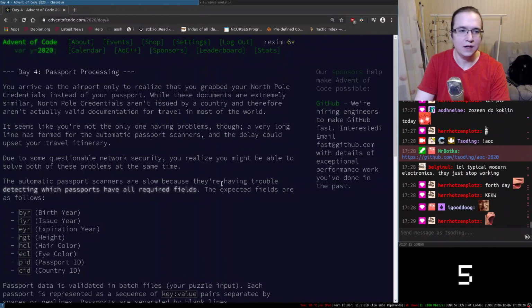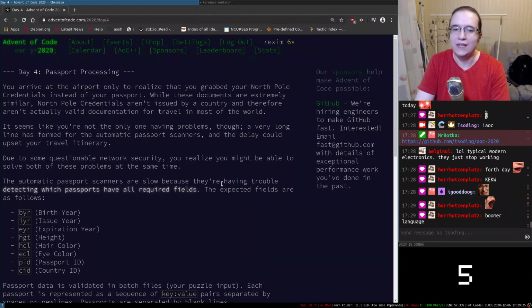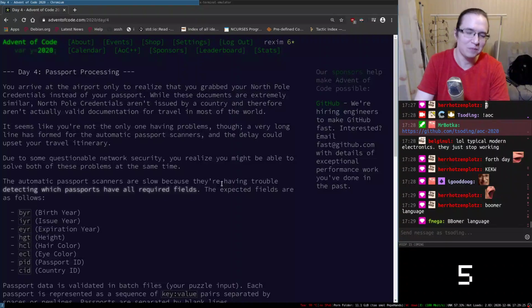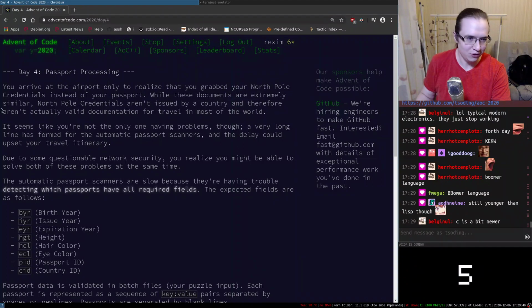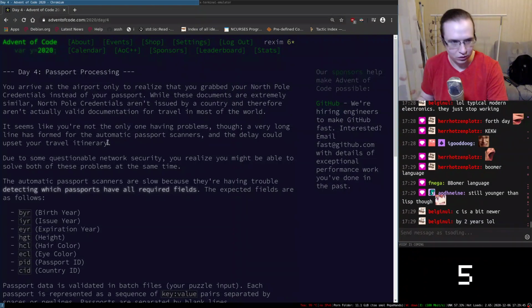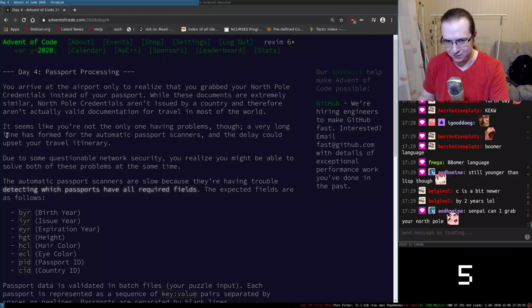All right, so day 4. Passport Processing. You arrive at the airport only to realize that you grabbed your North Pole Credentials instead of your passport. While these documents are extremely similar, North Pole Credentials aren't issued by a country and therefore aren't actually valid documentation for travel in most of the world. It seems like you're not the only one having problems, though. A very long line has formed from the automatic passport scanners, and the delay could upset your travel.